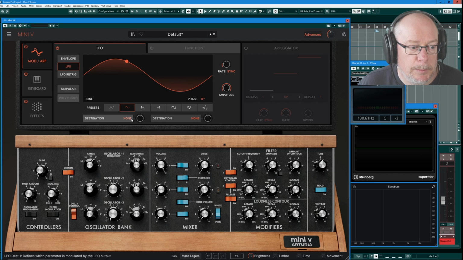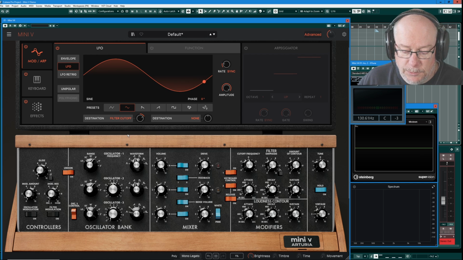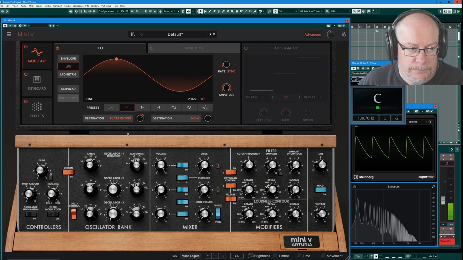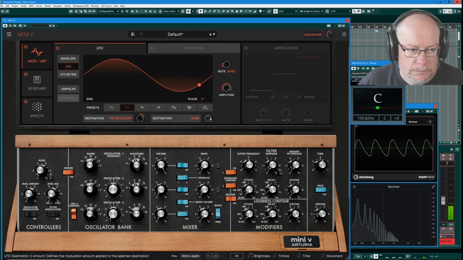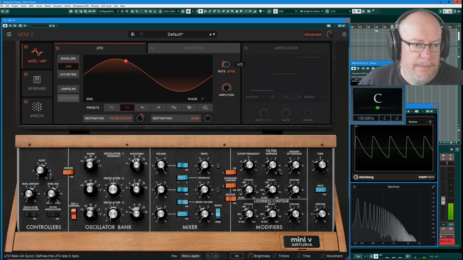Let's start off nice and simple by using our good old friend filter cutoff to demonstrate this, and it's very straightforward. Filter cutoff amount is dialed in with our amount knob, and now when I press a key on the keyboard, speed it up a bit.